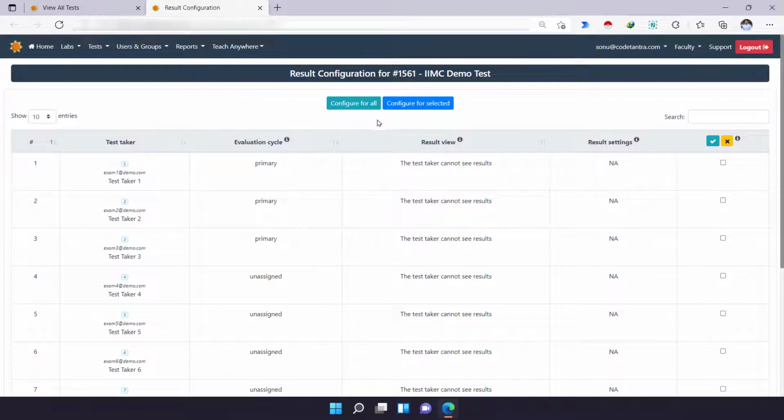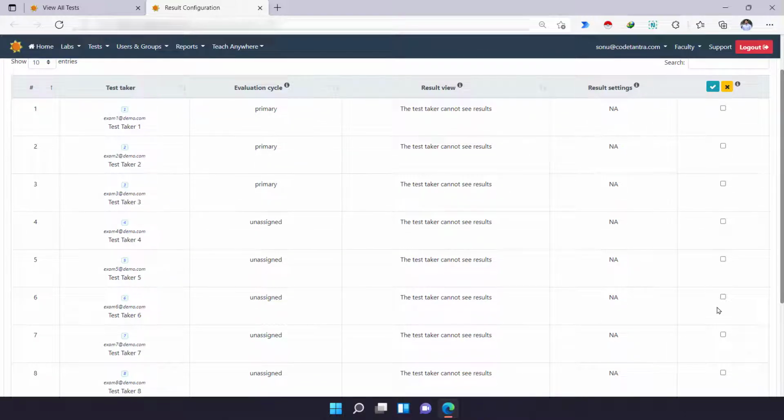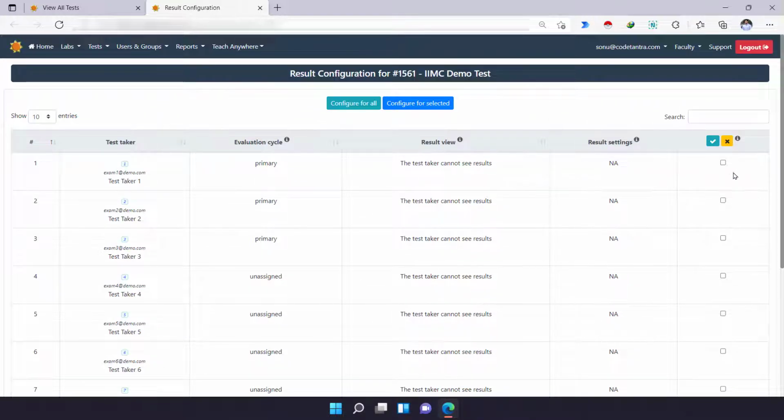On this page, I can decide whether the action that I'm going to take has to be applied on all the candidates or on a set of students. If the action is applicable for all the students, we should go through the configure for all path. If the action is limited to only these two students, I'll select these two students first and then go with configure for selected.